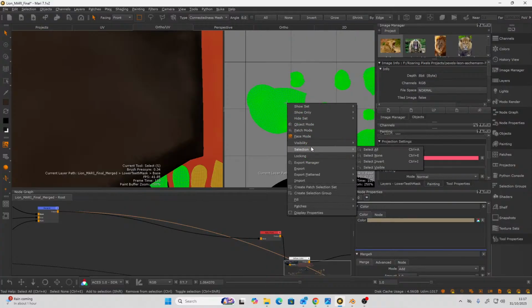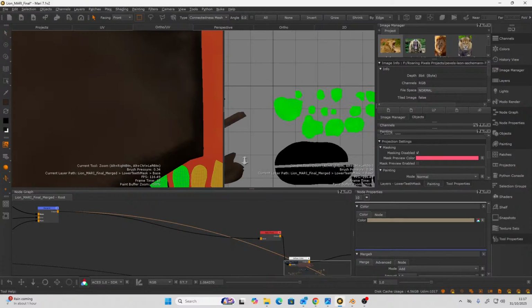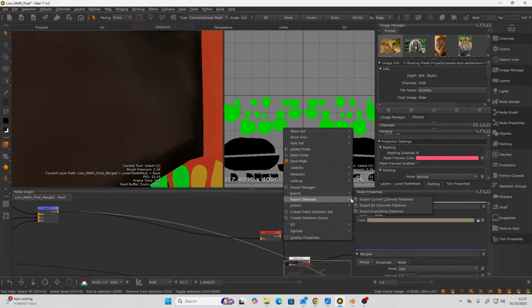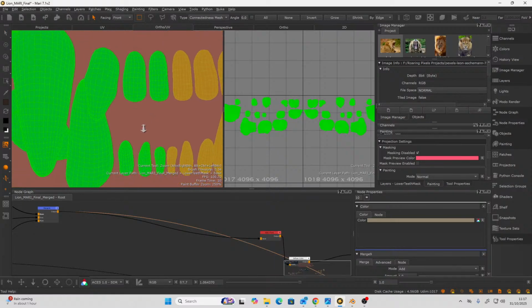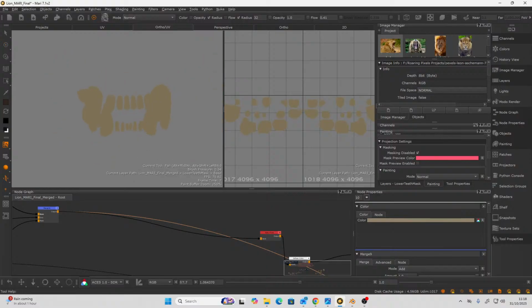So right click, selection, create patch selection set, and say teeth. Okay, and that's useful because we can always get back to it. Now right click, visibility, hide unselected. We have all the faces now. That's cool. Go back to the brush, and here there's a number of things we can do because the teeth.